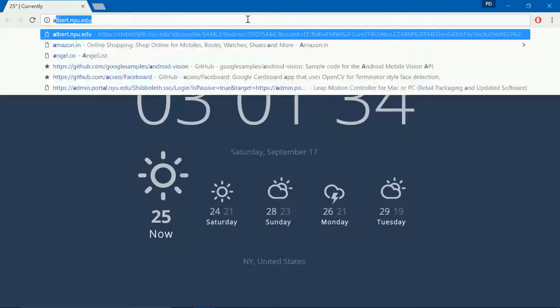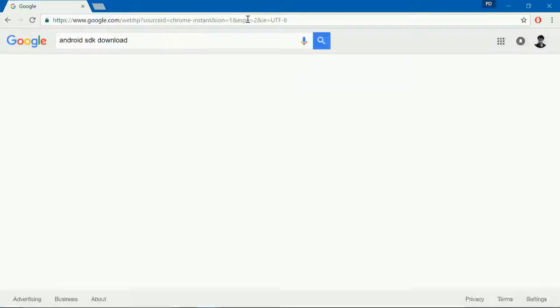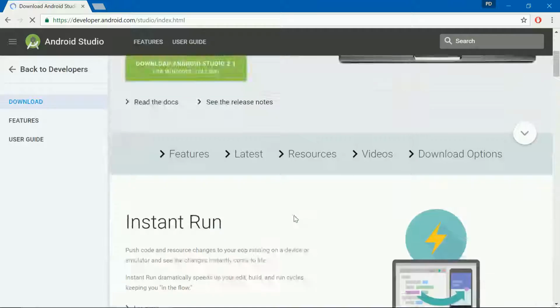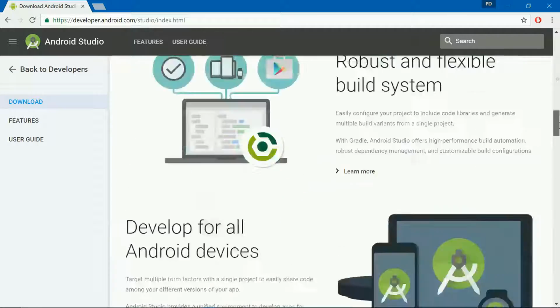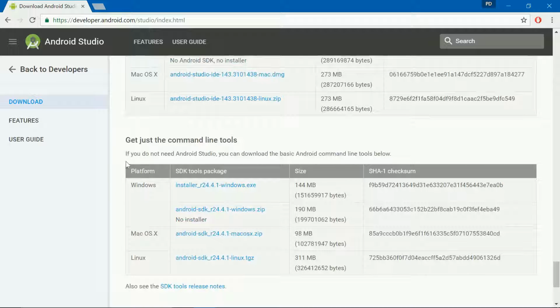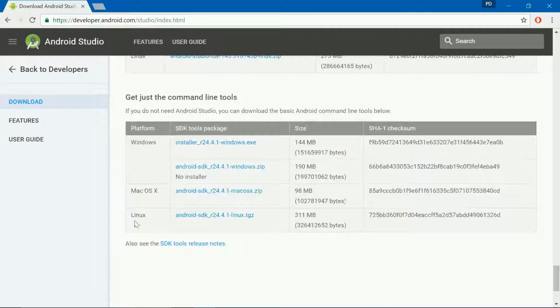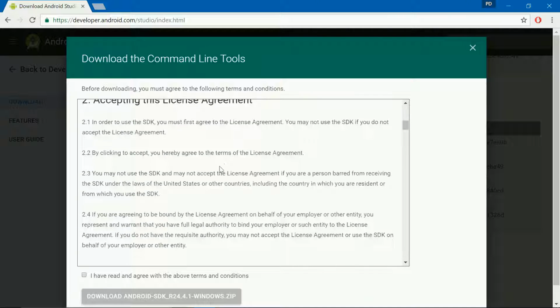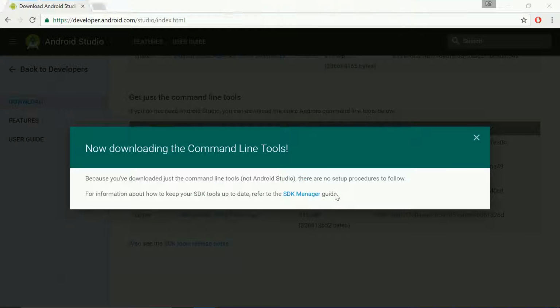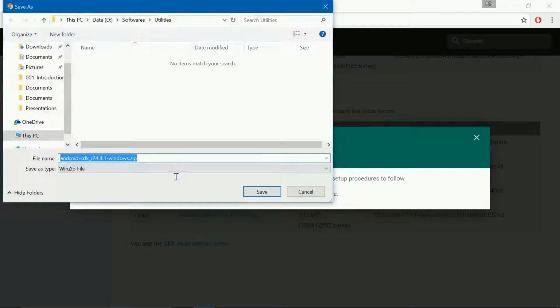So we're going to go to Android SDK download. So take you to the Android developer website. If you go all the way to the bottom, there would be this table which gives you only the command line tools. I'm gonna go on and download Android SDK version 24.4.1 for Windows and accept all the licenses and save them.